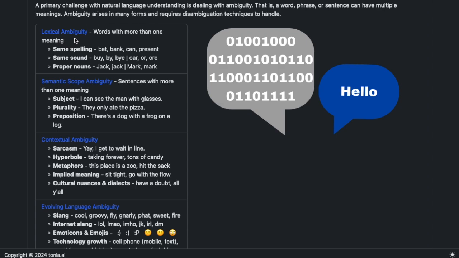Lexical ambiguities arise when we have words with more than one meaning. For example, you can have words with the same spelling that have different meanings, words that sound the same and have different spellings and have different meanings. And proper nouns can sometimes also be common nouns.